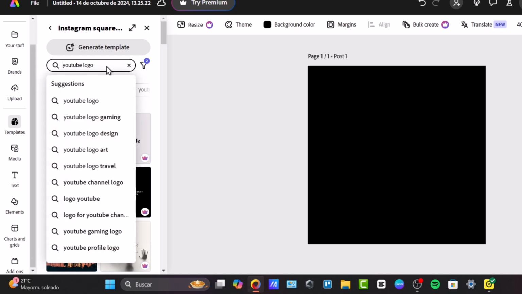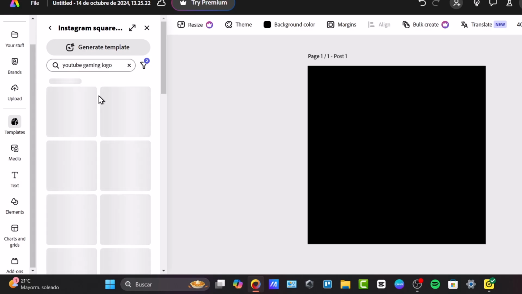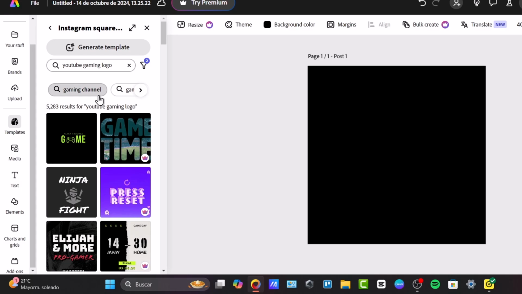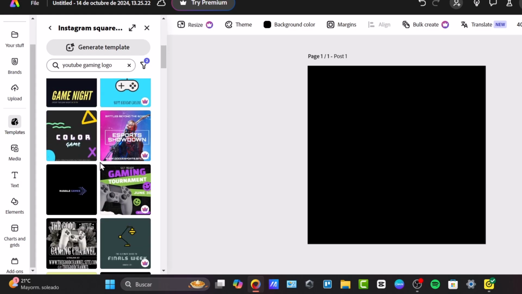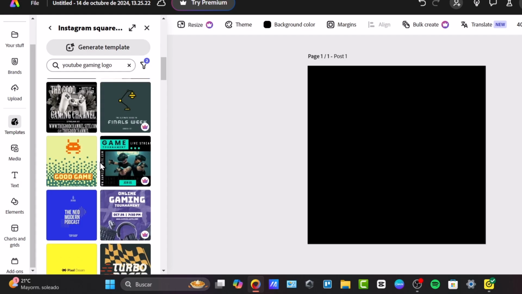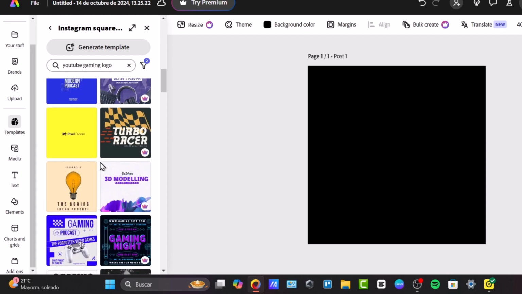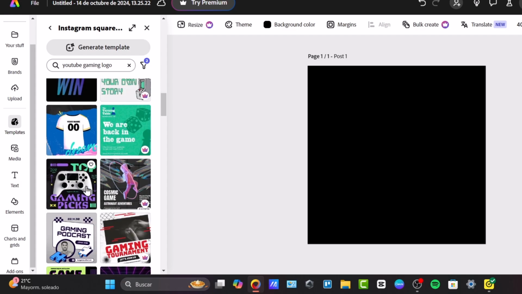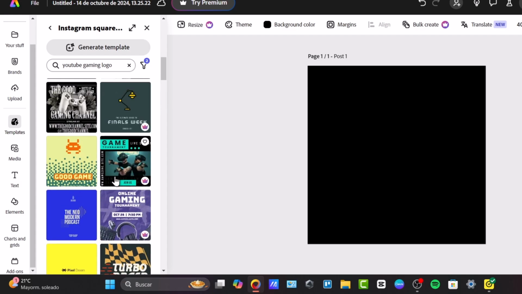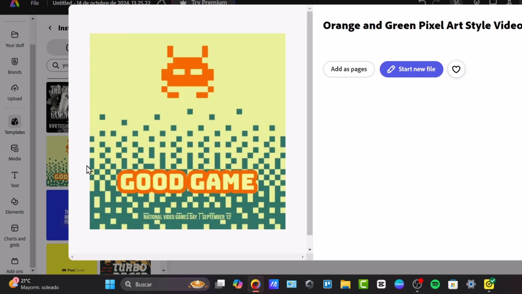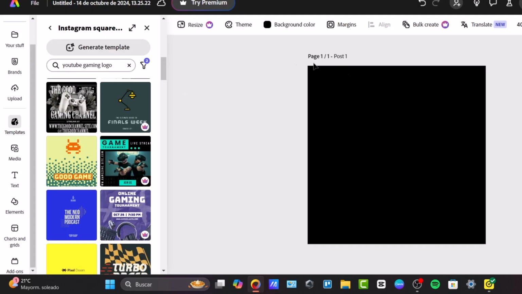For example, a YouTube logo or YouTube gaming logo. And I have something a little bit more specific than that. So I can scroll down and choose one logo that I liked the most. So I'm going to scroll a little bit more down, and let's say that I select something really easy only for the tutorial, let's say this one. And now you can select add as a page or start a new file. I'm going to add this as a page.